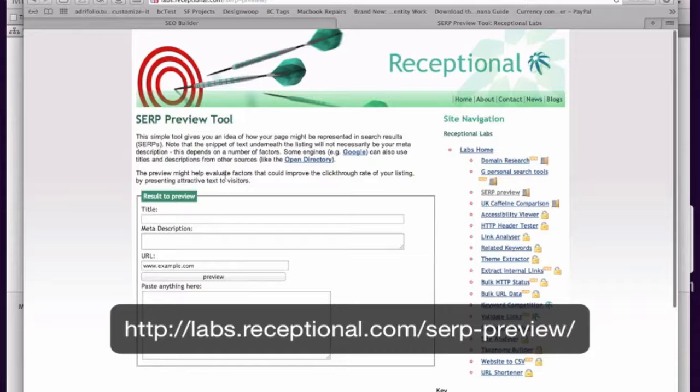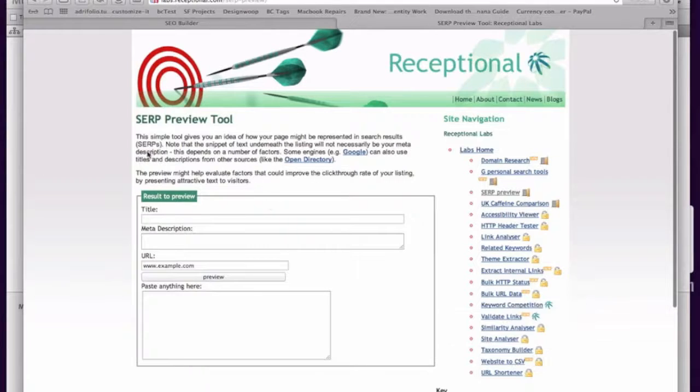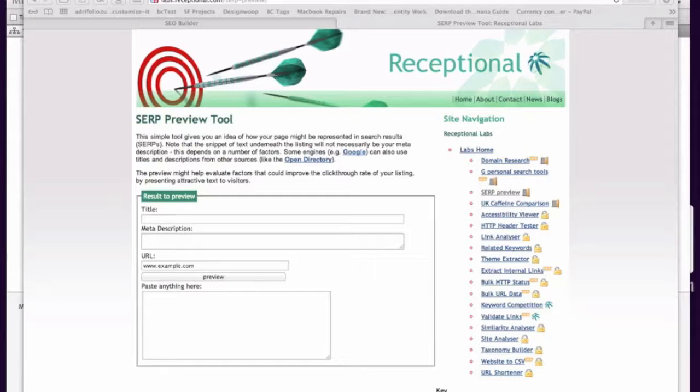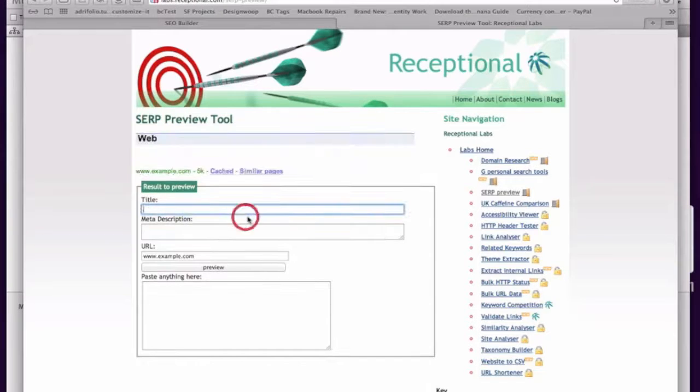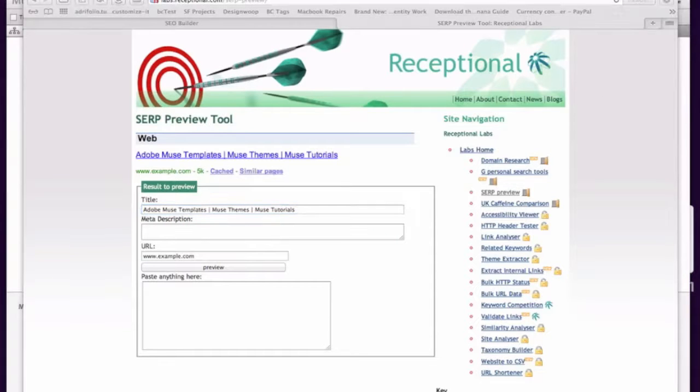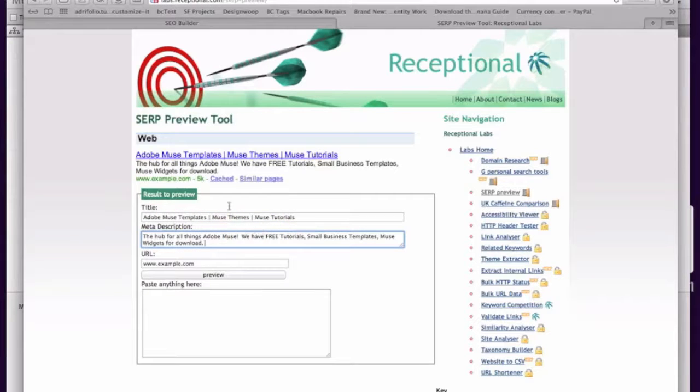So we know when we run a Google search, we get the title of the page, the link, and a description of what the page is about. So let's try and do that with what we're producing here. I've got the title here, so I'm going to paste that in. I've got our description, paste that in, and you can see here that our page title, Adobe Muse templates, Muse themes, Muse tutorials, and then our description fit nicely in that SERP.